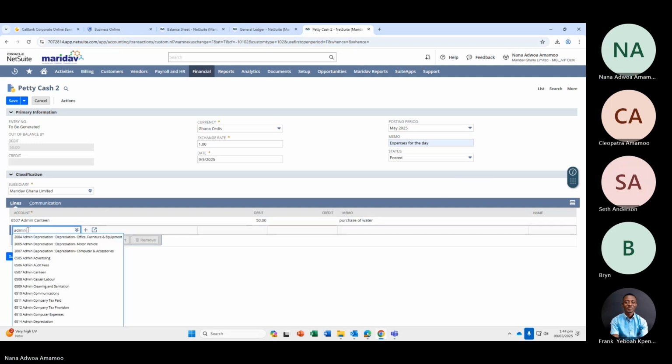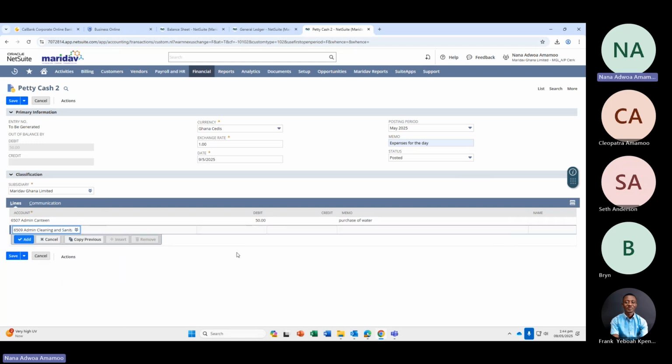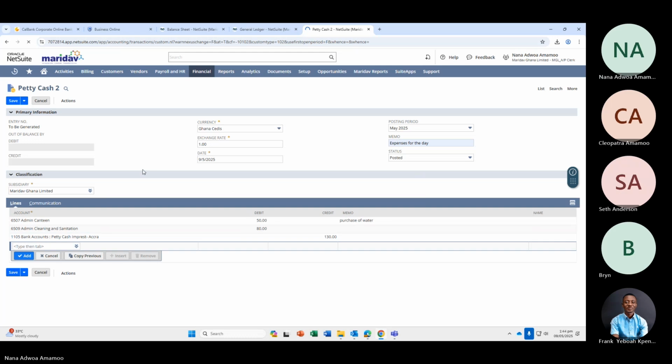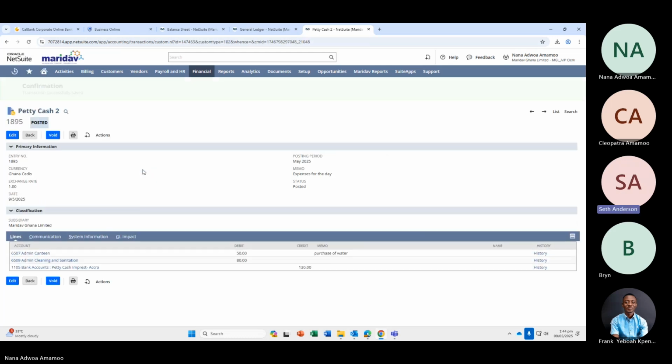Admin, and sanitation. Let's see, write the memo, expenses for the day. Then petty cash. You should calculate it. Okay, so more of a journal entry. Yeah, something like that. Okay, okay.